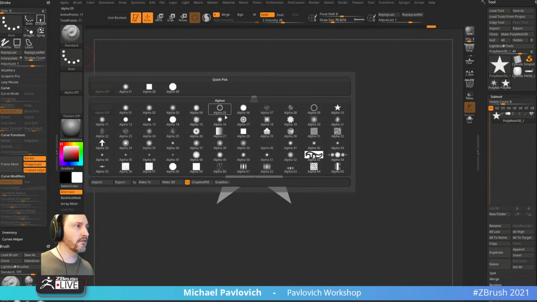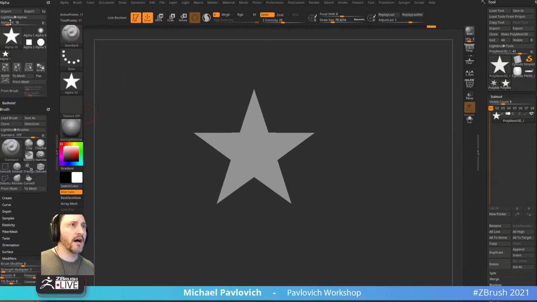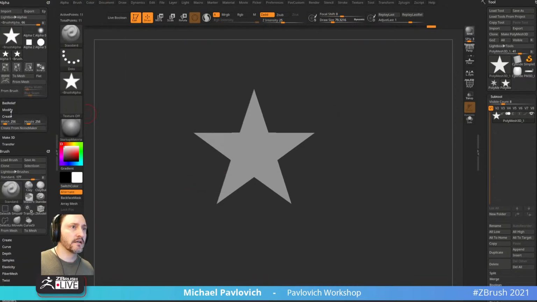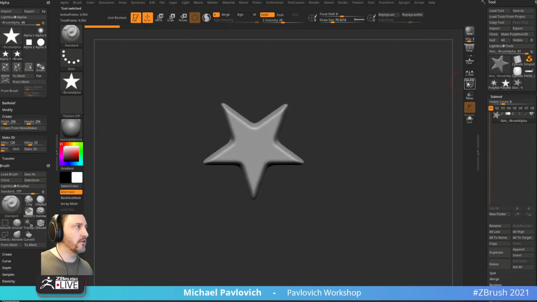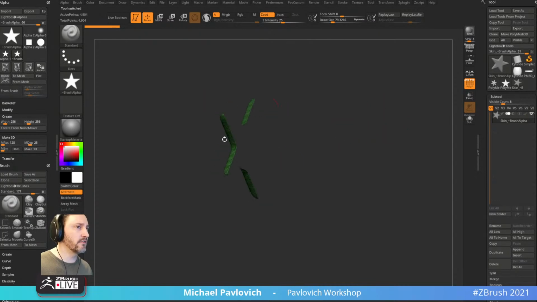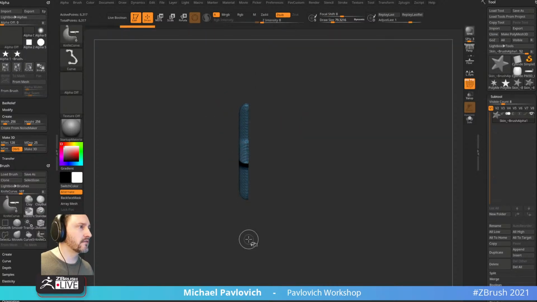So if we go in here to alpha and we grab this star alpha here and we go into the alpha options and we say alpha make 3D. Let's take this maybe to 128, turn off double-sided, make 3D. That'll make you a 3D star. And you could ZRemesh this if you wanted to, or you can keep it. If you do want it double-sided, you can turn on double-sided, hit make 3D, and then you can literally go in here with your knife tool and just slice off what you don't need.